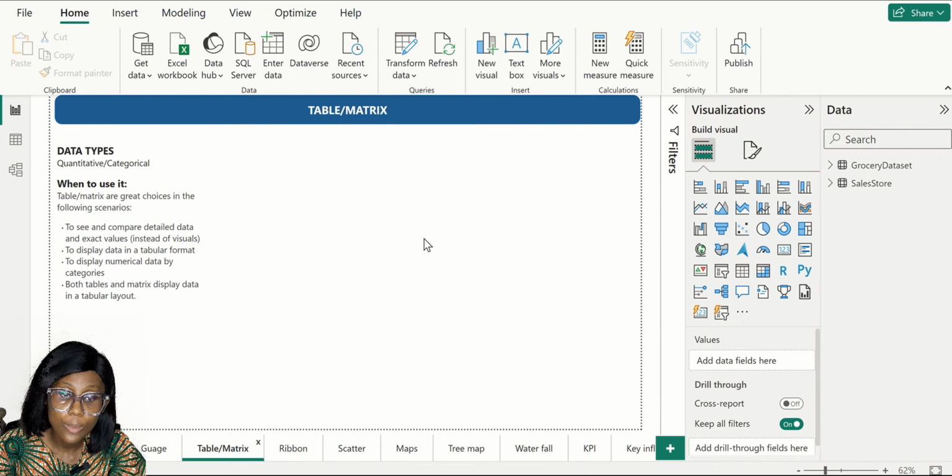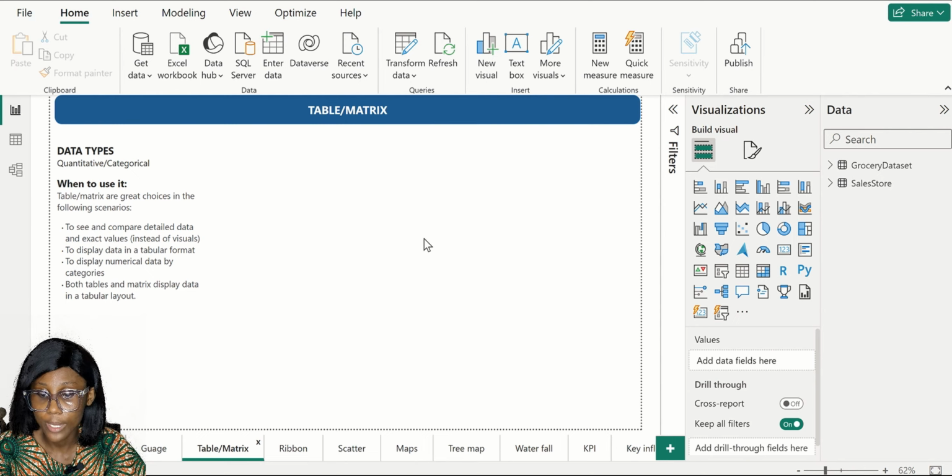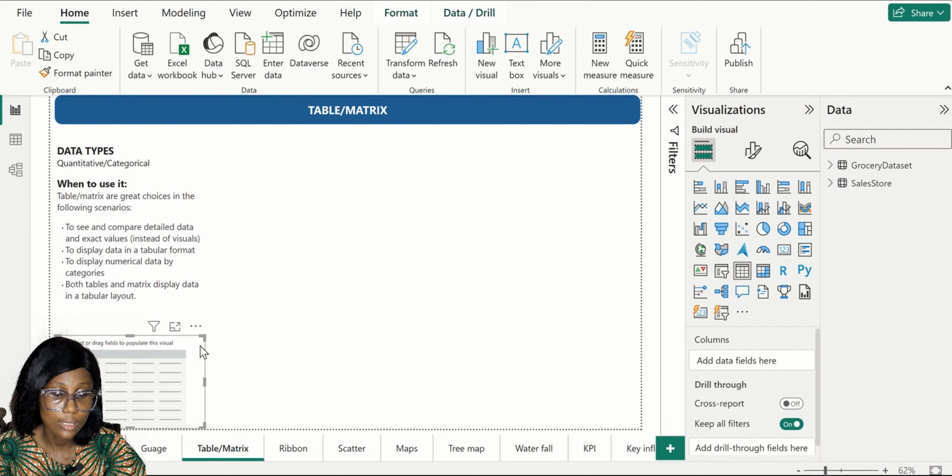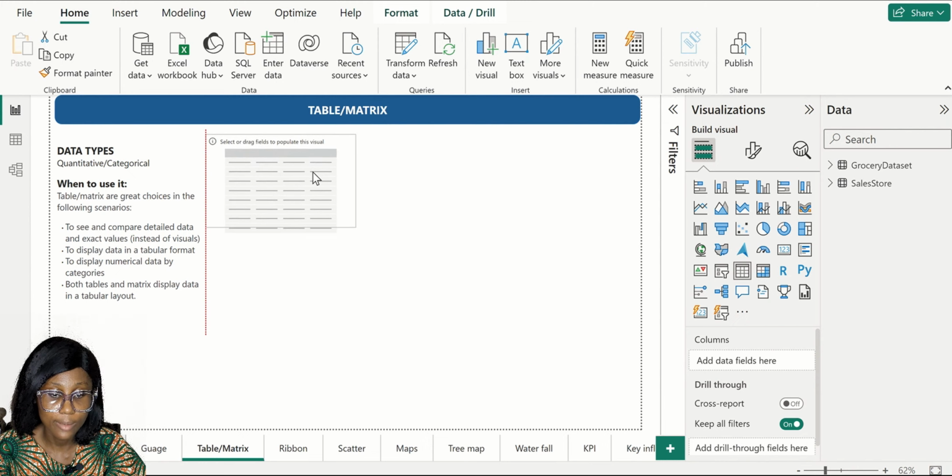So now to plot a table or matrix, we head over to our visualization page and we can find this visual on the fifth row, and we see table and matrix. They're actually side by side. So for us to plot a table, we click on table. It shows us this layout or this template.